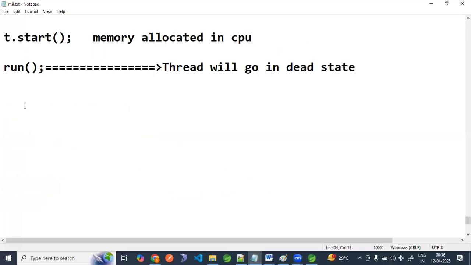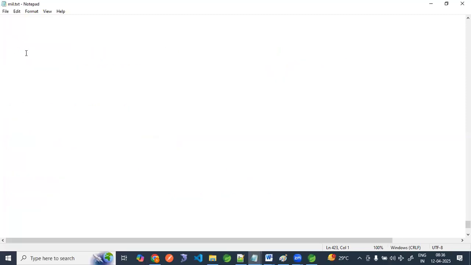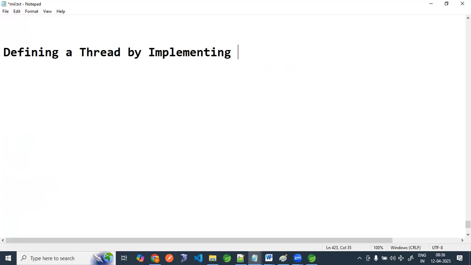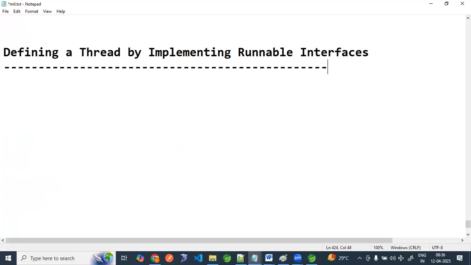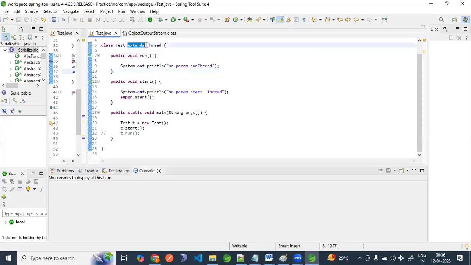Now, today we are going to see defining a thread, or creating a thread, by implementing the Runnable interface. This is what we have to see. We have two approaches, right? One is this approach, the extends keyword, and the other approach is implementing Runnable. So let me remove this word.